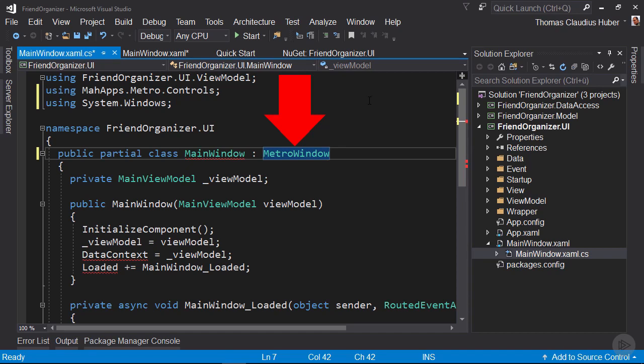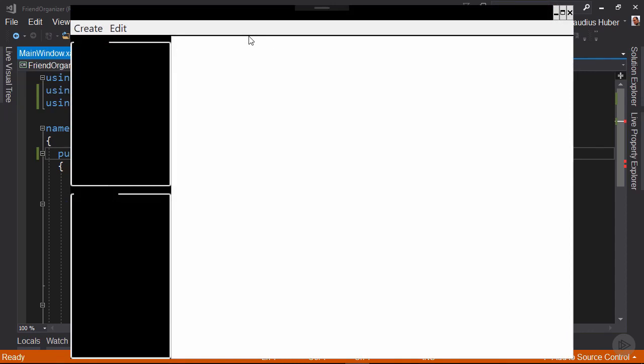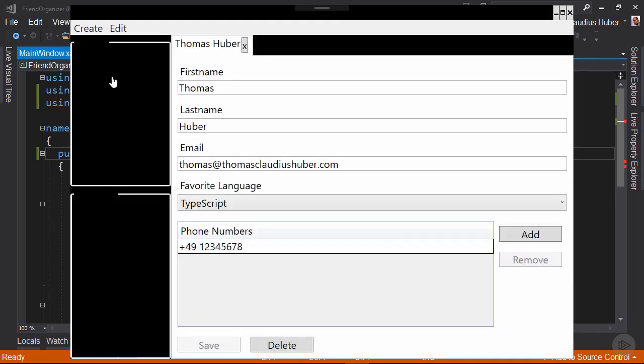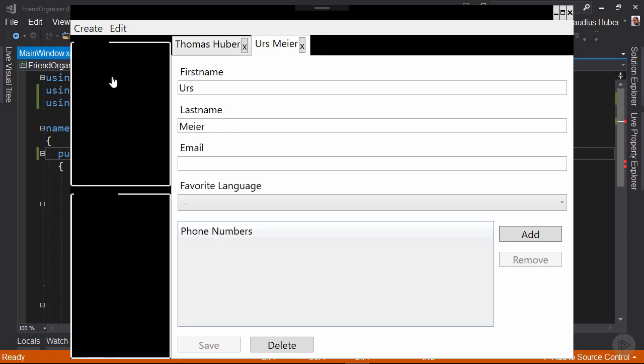But if you want, you can try to omit it here and you will see the code still works. Now let's run the application and let's see what it looks like. Ooh, it looks really crazy. We can't see anything. But I still can click on the friends and they come up. It looks a bit odd because we haven't included the MAAPS Metro default styles.